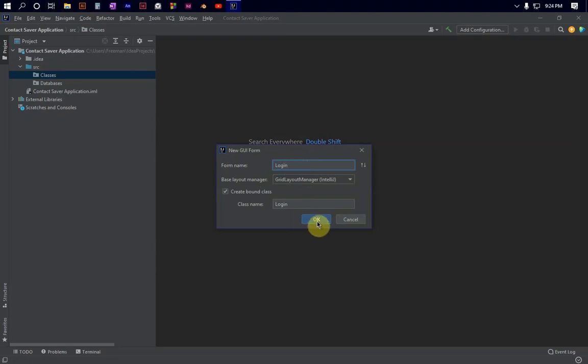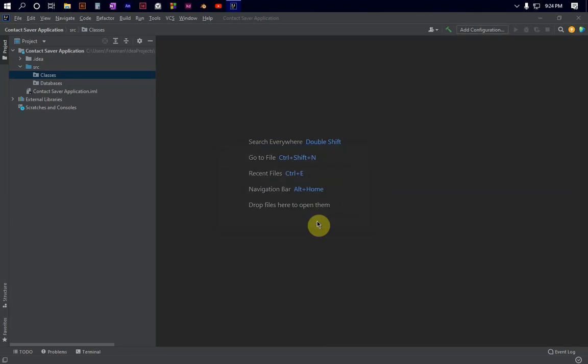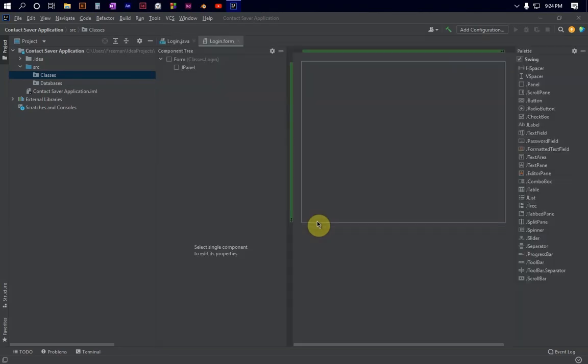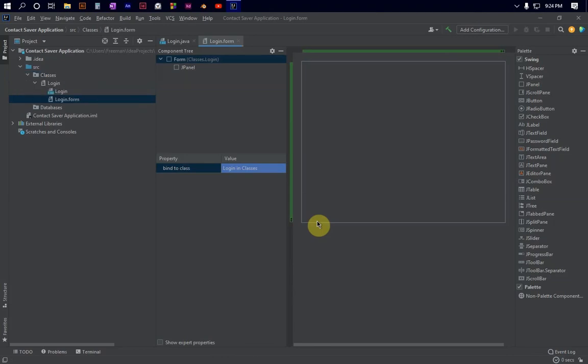And then let us create a bound class. We need a bound class. So now we are going to have two objects in here. We are going to have the form and then the bounding class. The class is the controller of the form. I think you will understand that one. So let us give it a second, and then it is going to create. Yes, it has got the class in here.